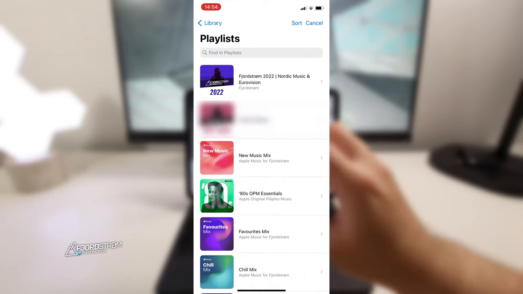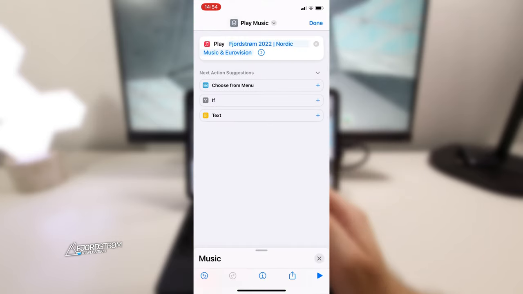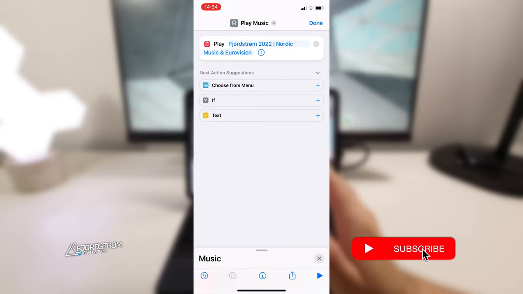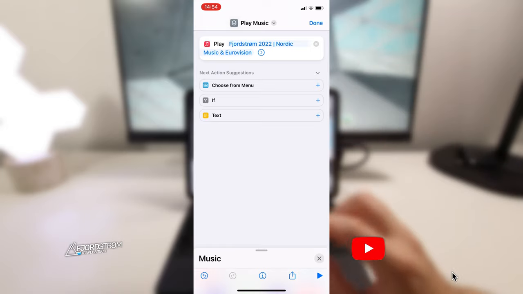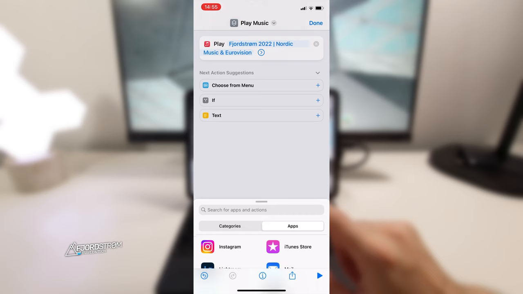I'll just choose here my playlist of the year, tap like this, and I tap on the plus all the way on top. So it's going to play my playlist when tapping that shortcut, but I also want to stop my music after a certain amount of time. So we can just tap on the X, and now we have this menu again.